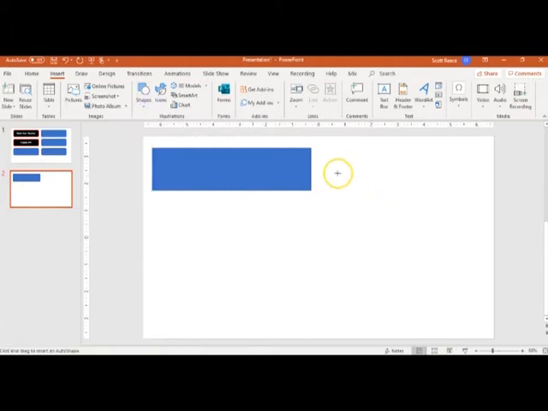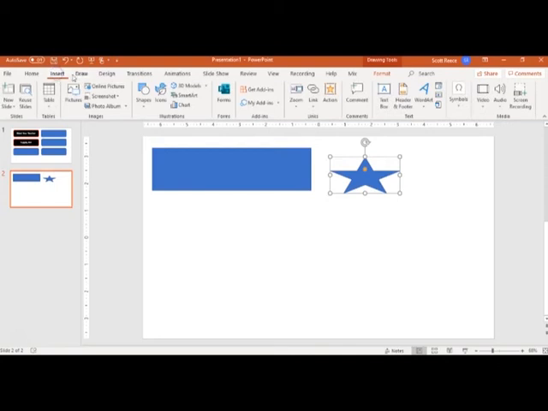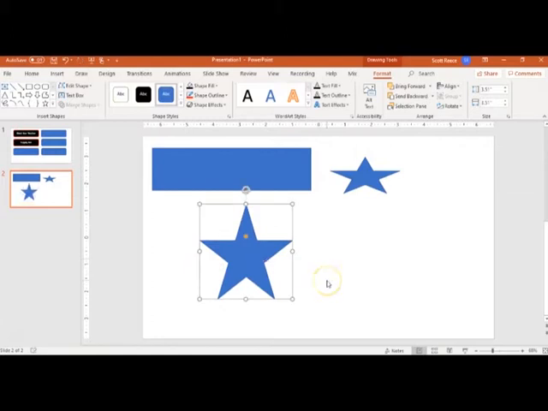Let's say I wanted to make a star, and if I just click and drag, notice how I can change the size and shape of that star. However, if I do the click and drag and I pick the star, if I hold down my shift key and then click and drag, notice that it keeps my star in the right dimension. It doesn't let it adjust width or height. It keeps it at a good ratio.